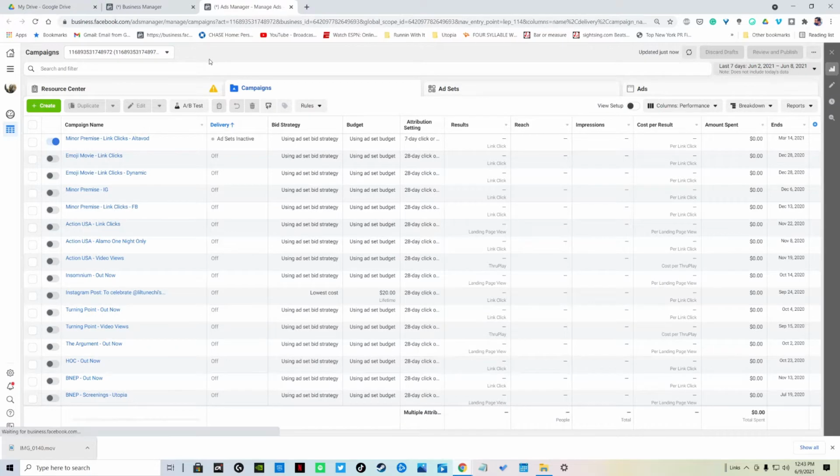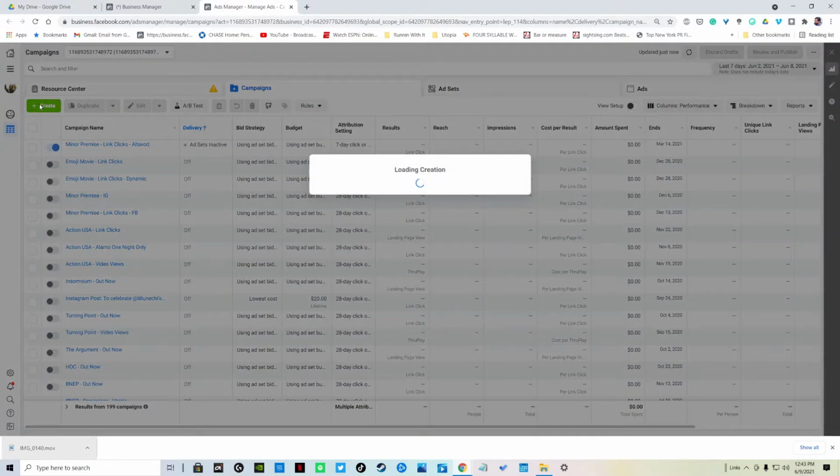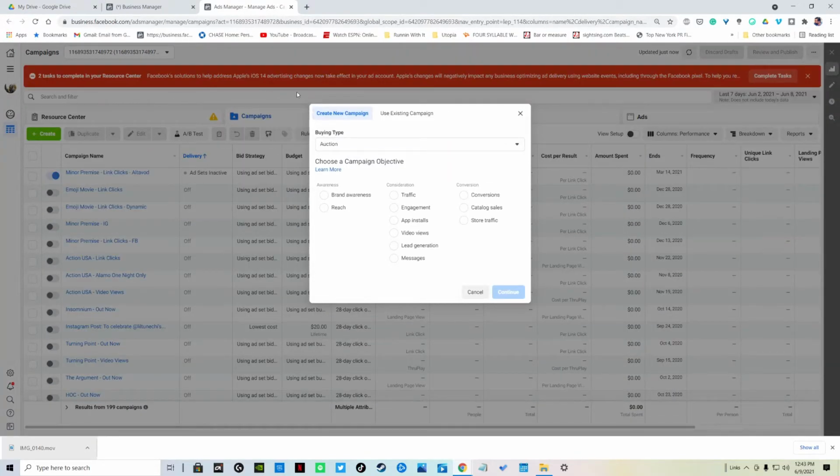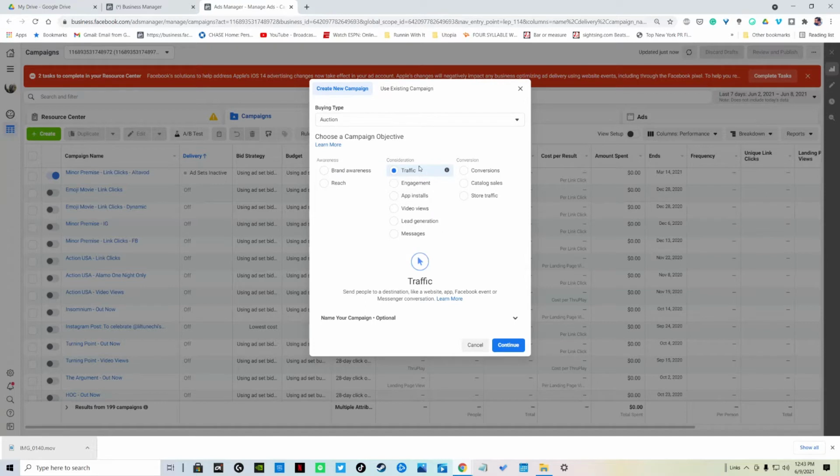So here we are in our ad account. Now, when you get set up, you want to first select what type of campaign you want to run. In this case, let's just say traffic. That just means you want to drive people to a website or some kind of landing page. Maybe it's a Spotify page, maybe it's a YouTube page, whatever it might be. So let's go with traffic.